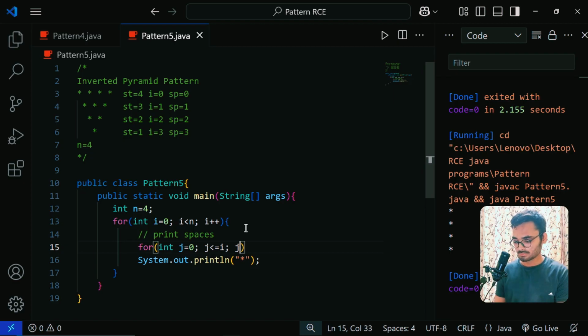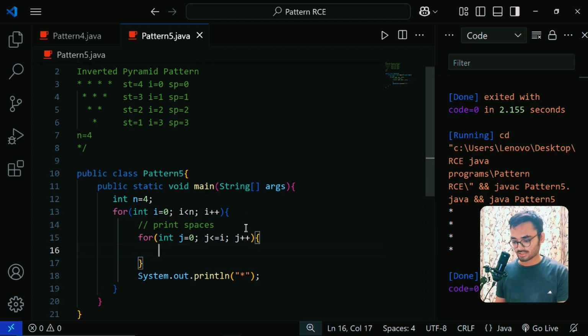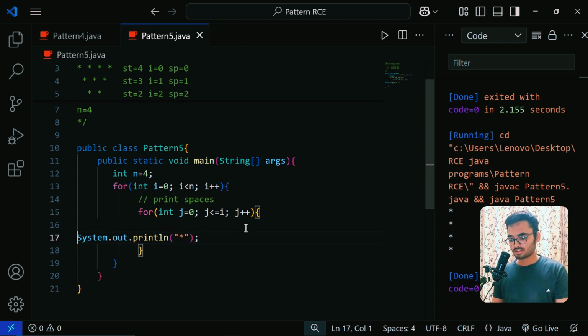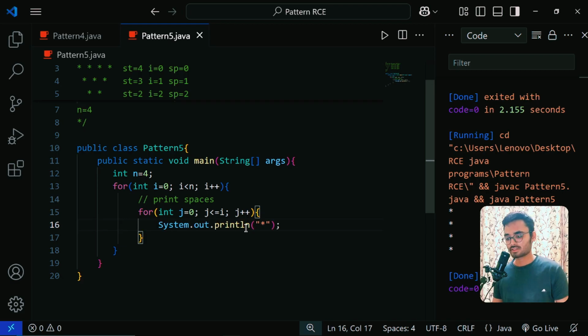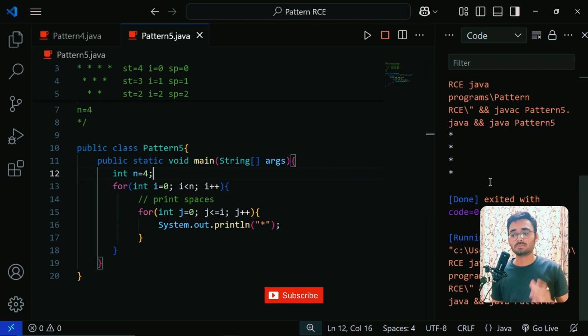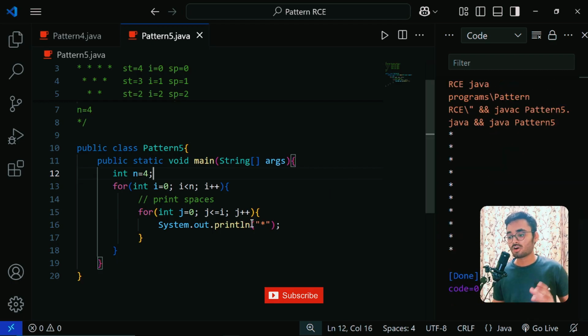And I will say j plus plus. And I will take this line: you hold Alt and press the up arrow, so it will be moved up, and then the tab, and that's all. Now if I run it, what will happen? We will be able to see how many spaces are there on that particular line.